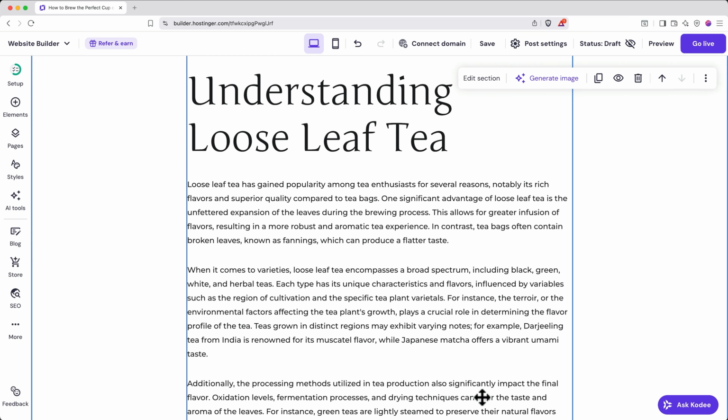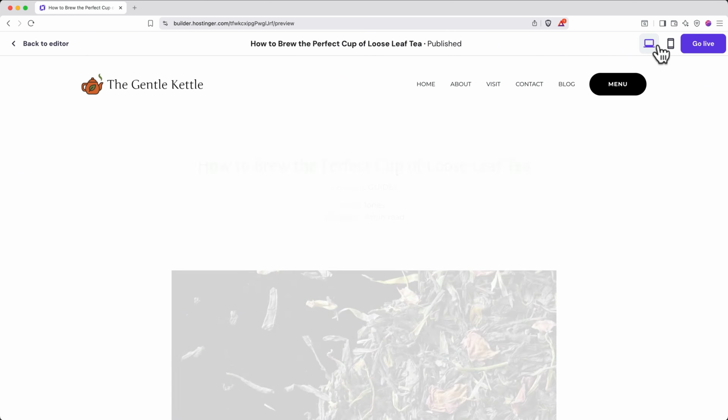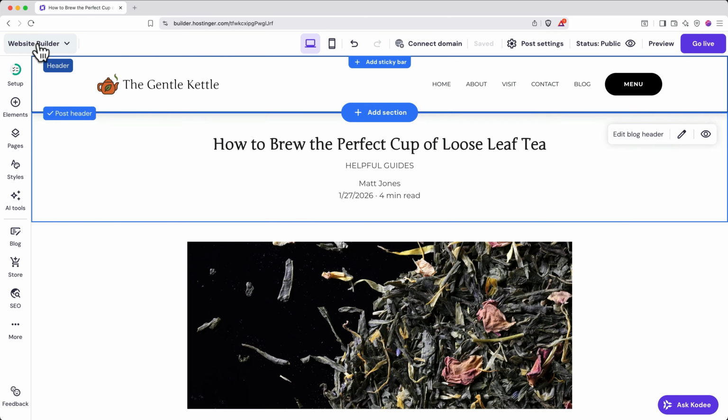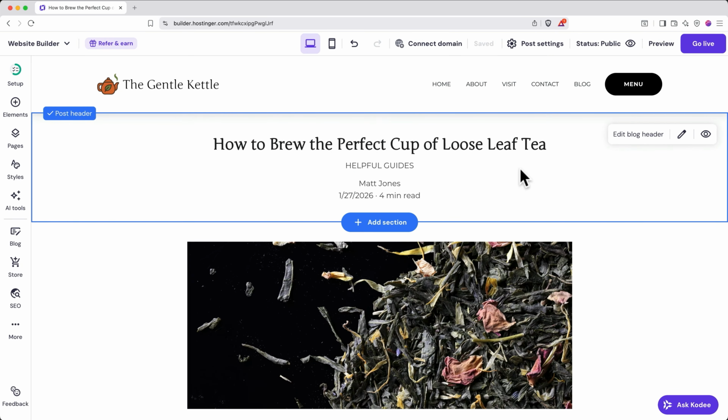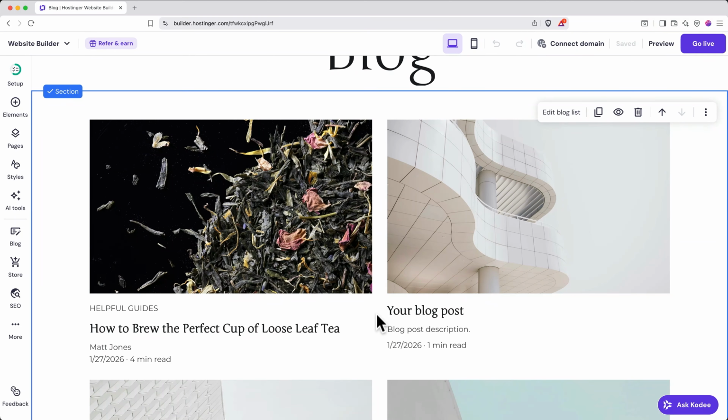When you're ready to finally publish your blog post, you want to change the status from Draft up in the top bar to Public by simply clicking on it. If we click the Preview button, we can see how this blog post will look when it's live. Going back to the editor, here's how your blog post will show up if you look at the blog page itself. And here you can see why it's important to have a high-quality featured image for each blog post. It's the first preview that visitors to your site will see when looking at your blog list.